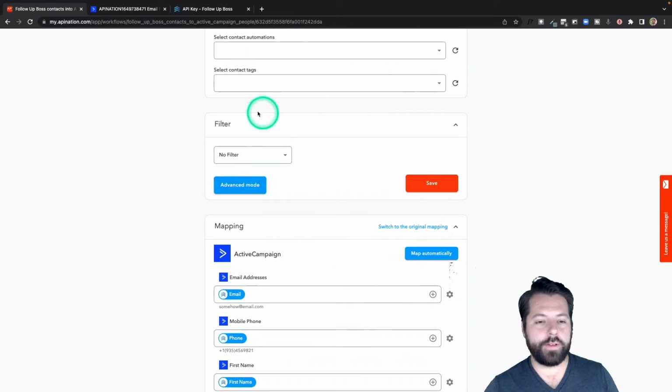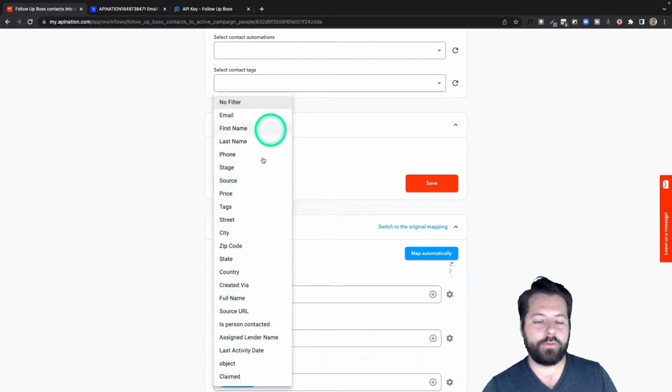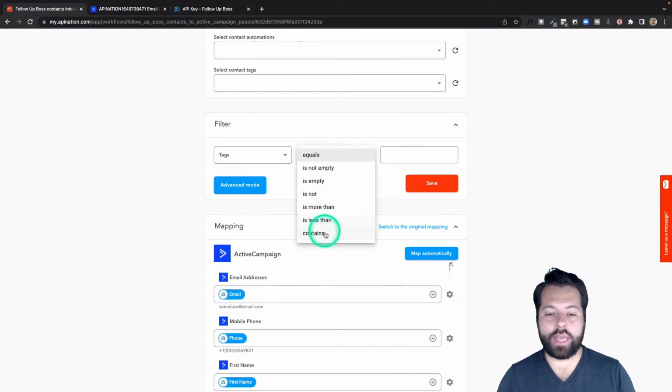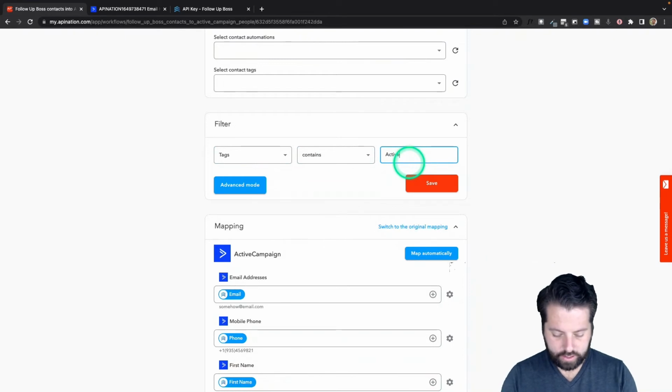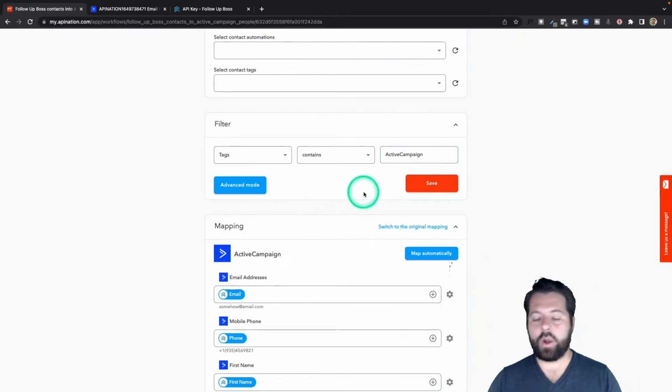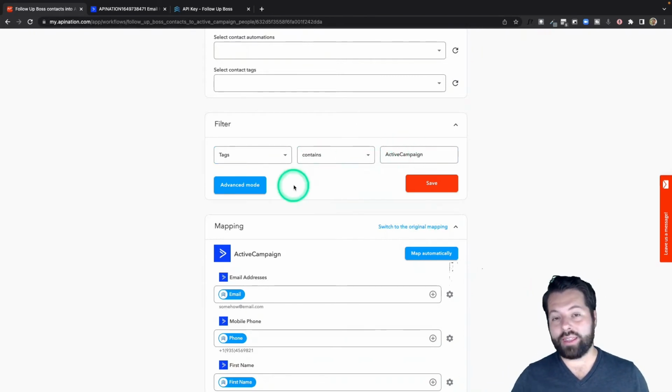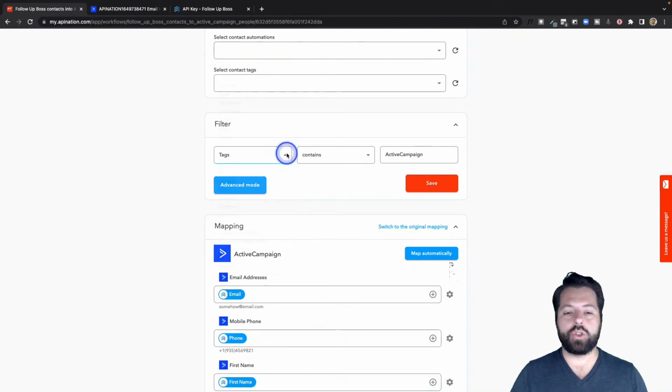This is a pretty cool feature, this filter option. This will let you filter people from Follow-Up Boss on any of these fields. So like I said at the beginning, if you only want to have them tagged ActiveCampaign, so tag contains ActiveCampaign. This is like a really hands-on way to control exactly who's going into ActiveCampaign. So without the filter, everybody you add to Follow-Up Boss is going into ActiveCampaign. With this filter, once you tag them with ActiveCampaign, and you can make this anything, once you tag them, then they go into ActiveCampaign. So it gives you a little bit more control over who's going in there.